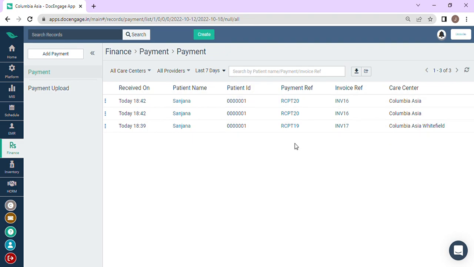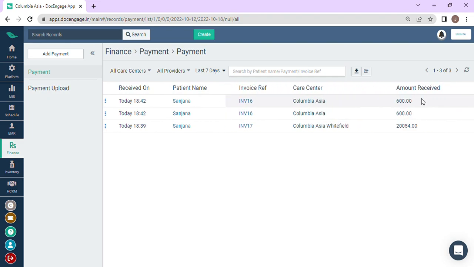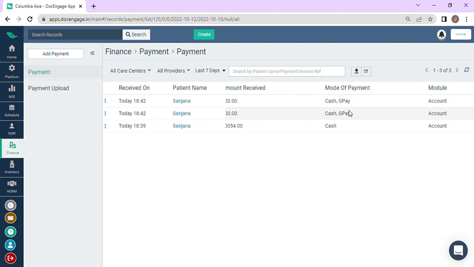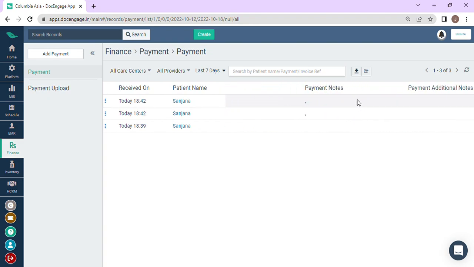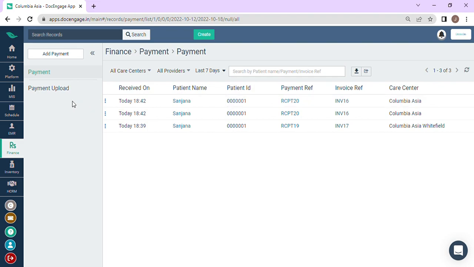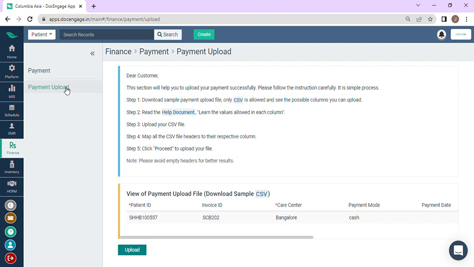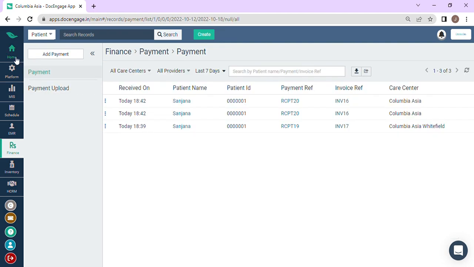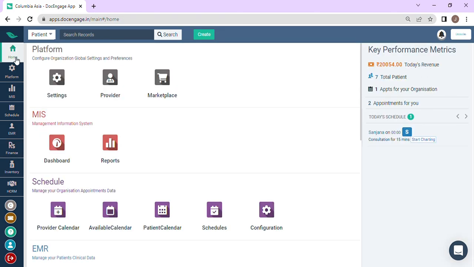Invoice payment added successfully. This is the list page where I have just received the payment. As you can see, I have made the split payment, mode of payment is cash and Google Pay. So I can see the two payments here. If you want to upload the payments, you can again download the CSV file, modify the data and upload into DocEngage. This is how you receive the payments.